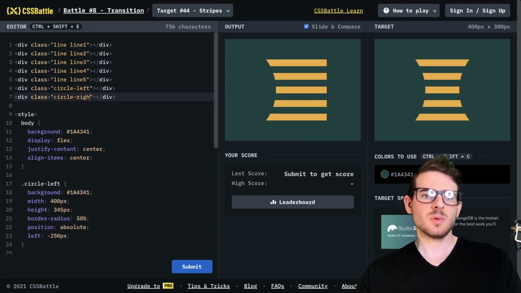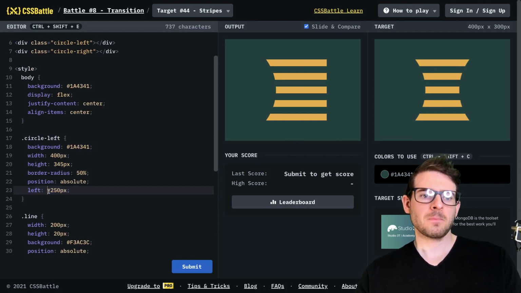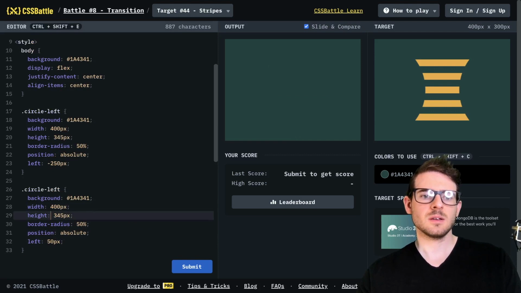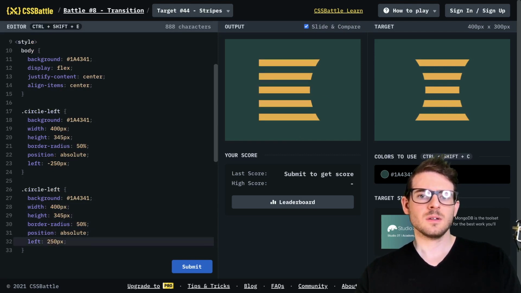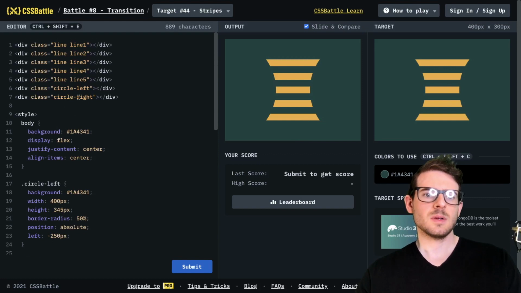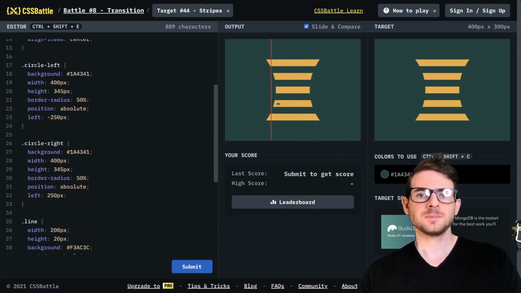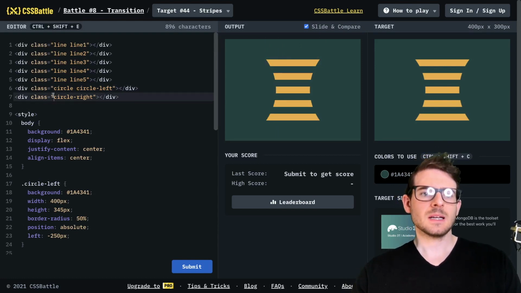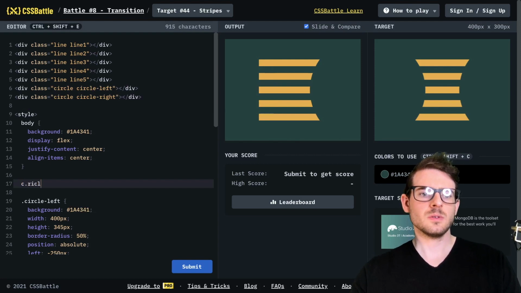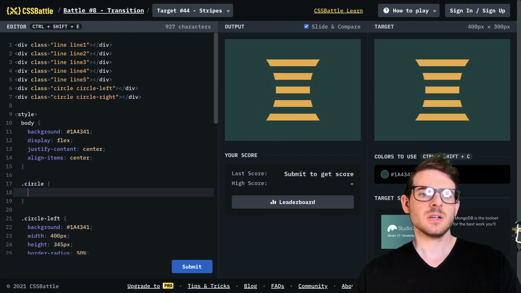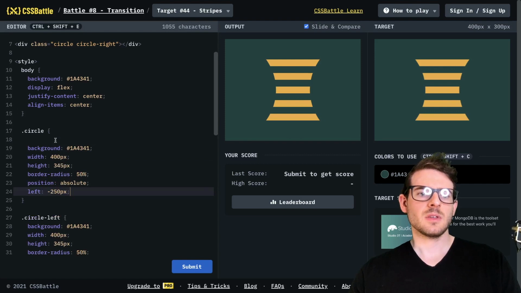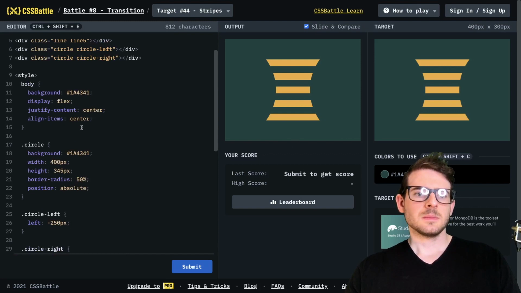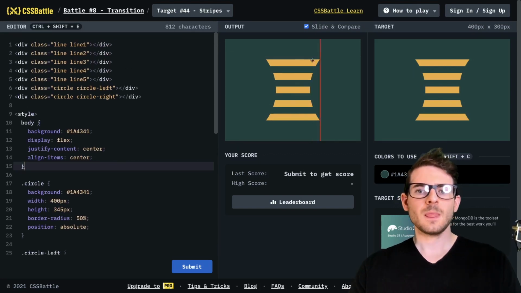So I'm going to do the same thing with the circle right. And I'm just going to change the right to something else. So let's try 50, let's try 150. Oh wait, circle right. Make sure I rename that correctly. And of course, let's just go ahead and try to make this a little bit cleaner in terms of styling. So for the circle, I'm going to pull out the duplicated logic, which would basically be everything but the left position. So let's just do this. All right, I think that looks good.